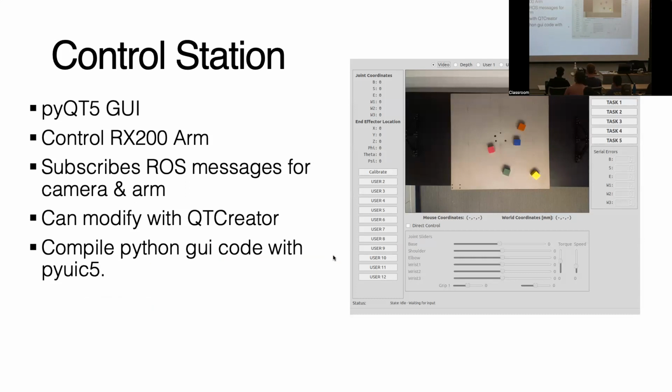So this control station is a GUI that lets you control the arm, and you will be editing this to add functionality. You'll notice there's a bunch of buttons on the side, user 2 through user 12. You will be adding functionality to these buttons and programming them. And there's buttons over there, task 1 through 5, for you to attach to the bits of your code that run the competition tasks for the end, okay?